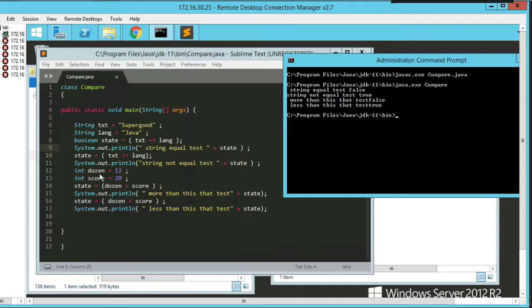And then we have dozen 12. So 12 is greater than 20, which is false. So that's why we have the false here. And then finally, dozen is less than, so 12 is less than 20, which is true. So that's why we have this true statement here.